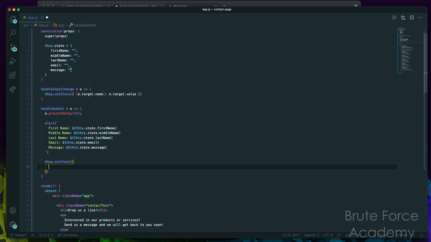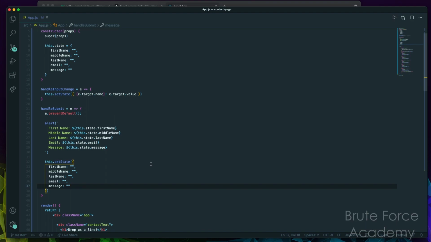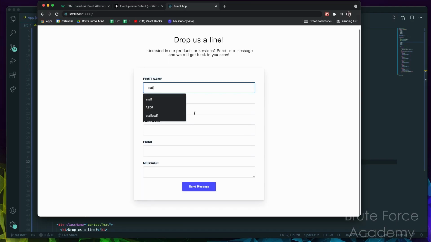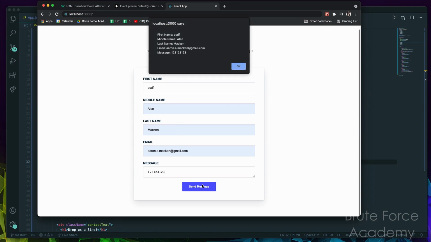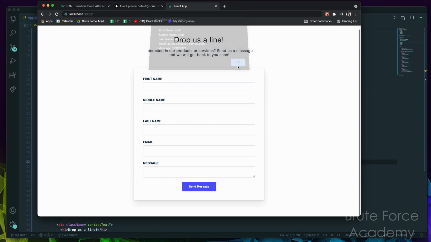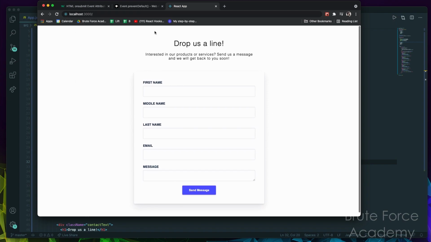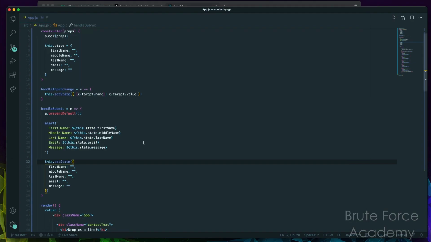And what we can do is just copy all of these values and then just put them into our setState method, okay? And now we can see, I'll write a bunch of nonsense here, okay? And then once the alert is done, it goes back to its initial values, and the page didn't even have to refresh. We only re-rendered what we had to, okay?